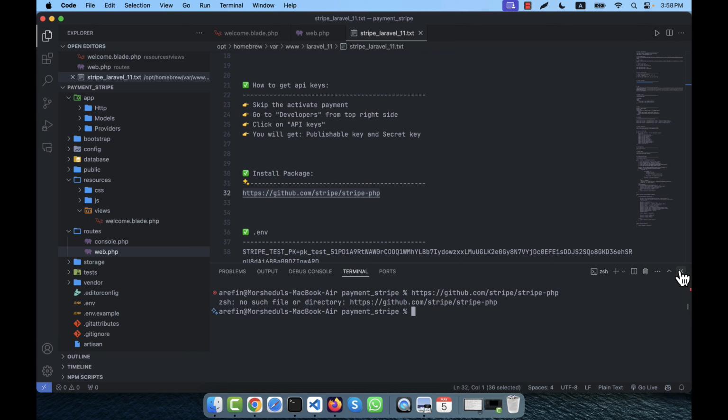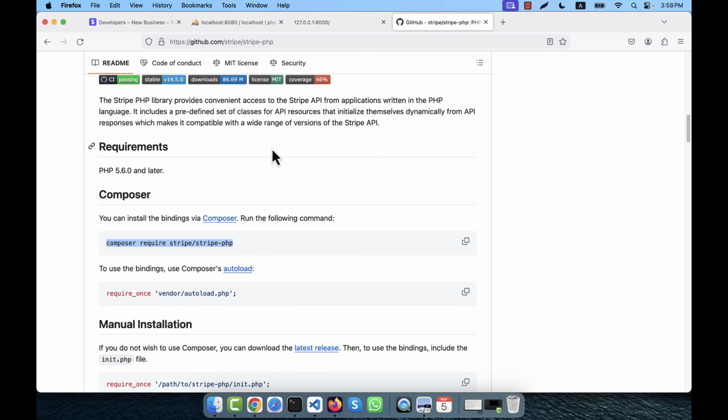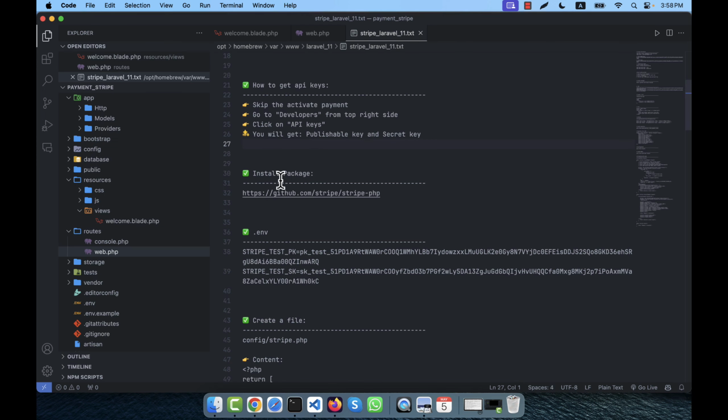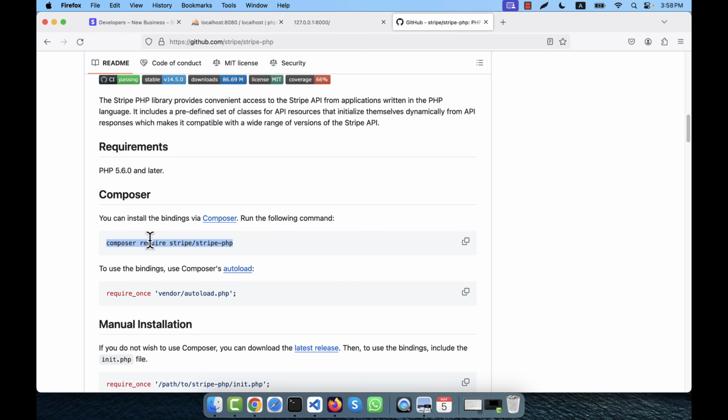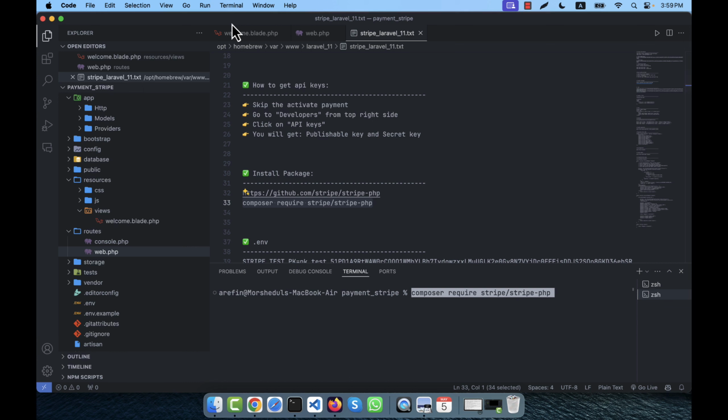So for payment, Stripe is showing, sorry, I am not going to use this. Actually, the composer command I will have to run. The install package is here, but the command will be this one. I copy this from here, and this is the command I will have to run. So I am going to the terminal, paste it, composer require, okay, enter.